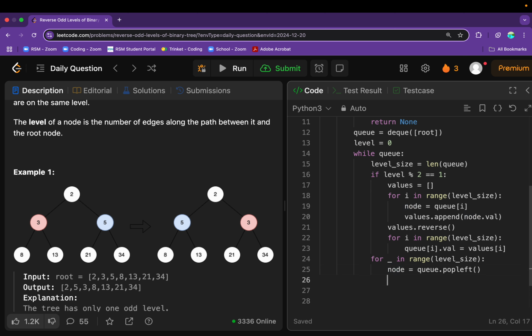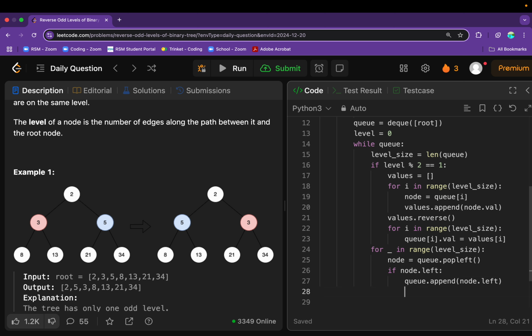So in this iteration, if node does have a left child, then we want to set q.append(node.left). And then we also want to append to the queue the right child as well, so node.right. Okay, pretty straightforward here. What we're really doing is, if the current node does have a left child, then we want to append both its left and right children to the queue for the next iteration.